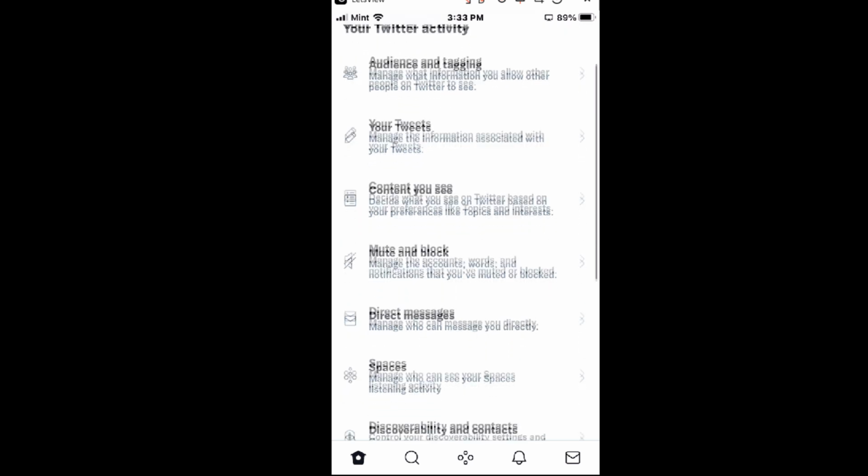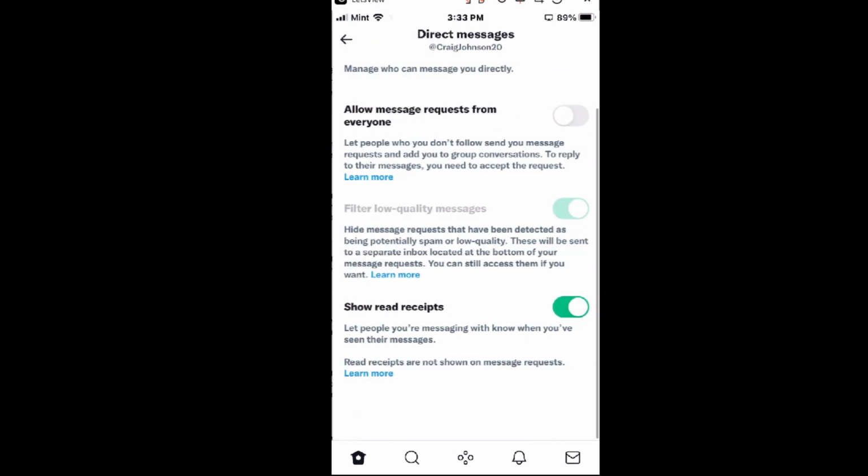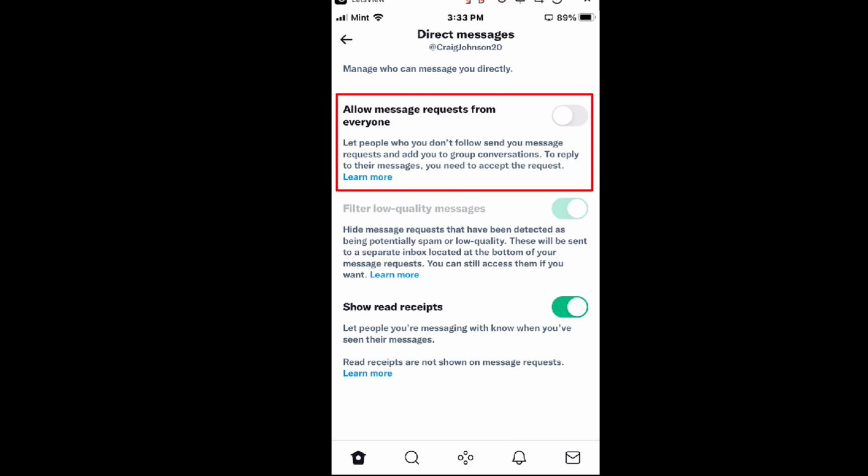And then from here you'll scroll down to where you see it says Direct Messages. It says Manage Who Can Message You Directly. Click on that. And then this top toggle up here, Allow Message Requests from Everyone.